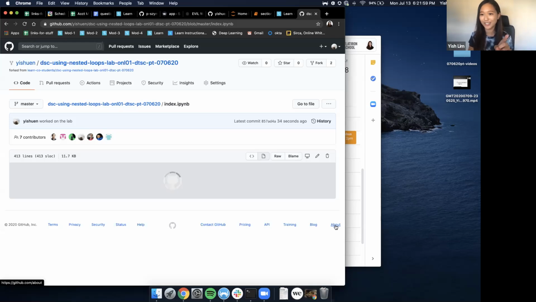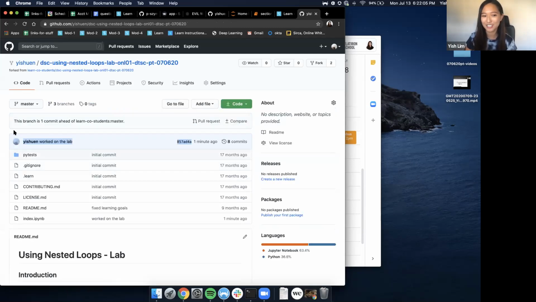Sometimes this takes a while to render. So I'm pretty sure that it worked based on the fact that there's the commit message here. But this is basically updating the changes in the remote from your local.